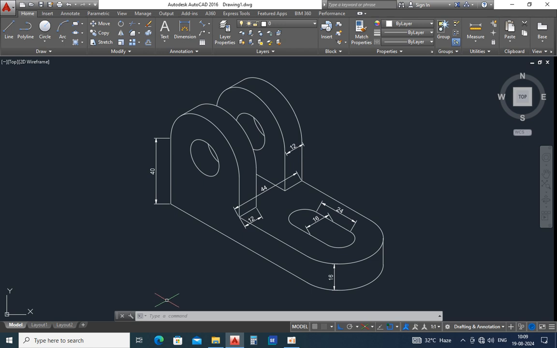To learn new design in AutoCAD, I will teach you how to do the 2D drawing of this part in AutoCAD. So first of all, let's start with AutoCAD.